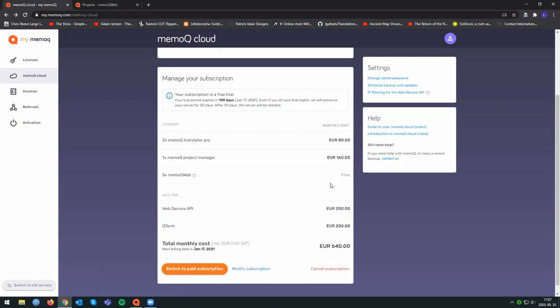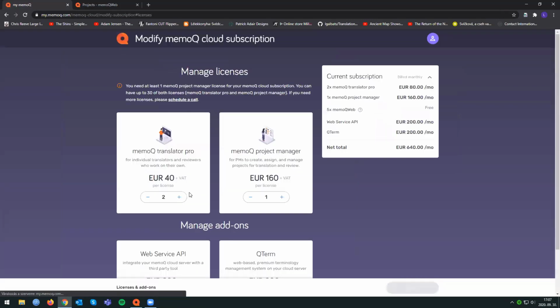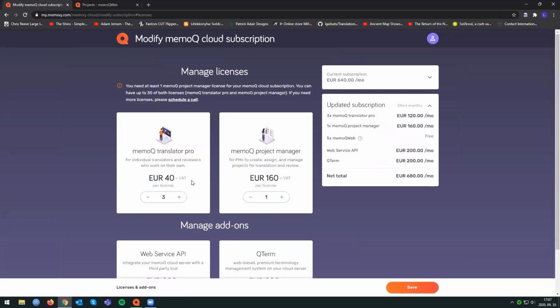And let's assume that you started with 5 licenses, and then a new colleague came to your company and you need another license. Again, without contacting us, you can just do that yourself. You can add the new Translator Pro license, and it will immediately show up on your memoQ server. So it's all self-served. You can just do this yourself.